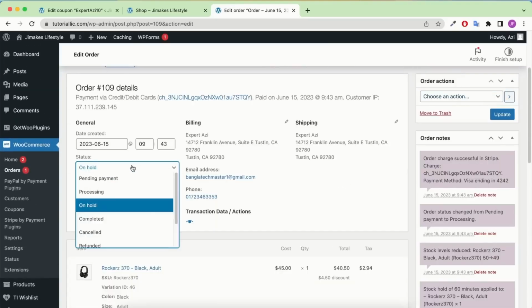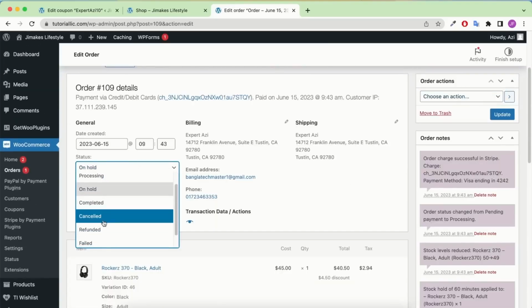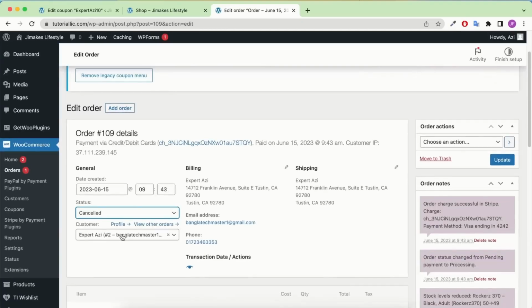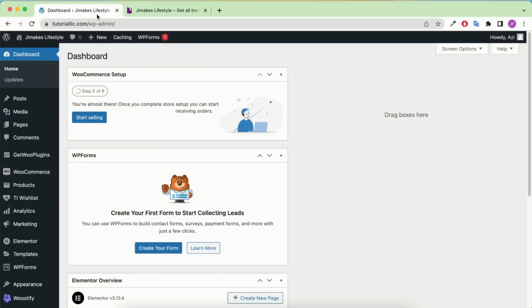Or also if you'd like to cancel this order, then you can simply cancel here and just update it. Or if you just do a refund, after the refund you can just update this status. Okay, so what happens at the user end, they can also see that this order is refunded or this order is cancelled. They can see all of these details in their order details page. So I hope you get a clear idea.